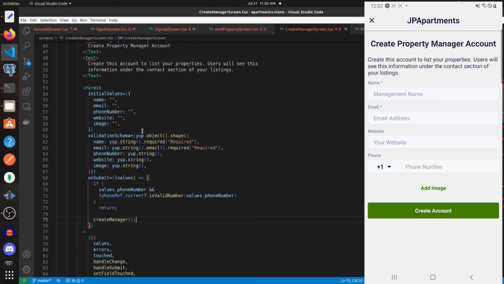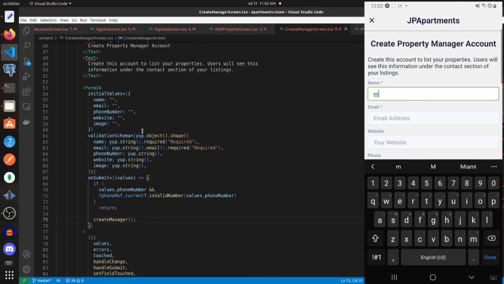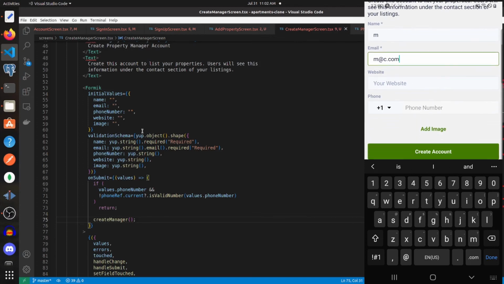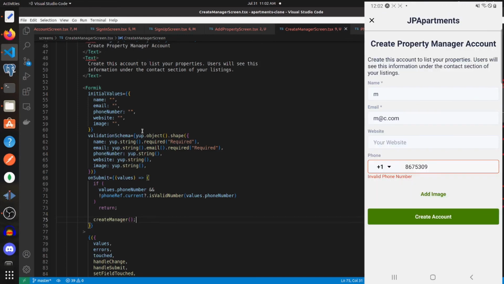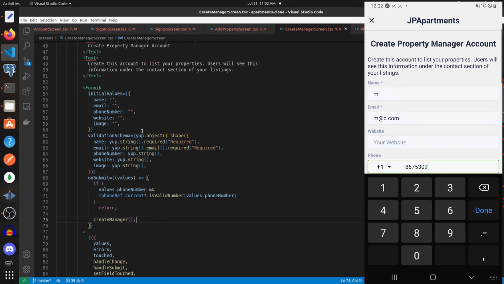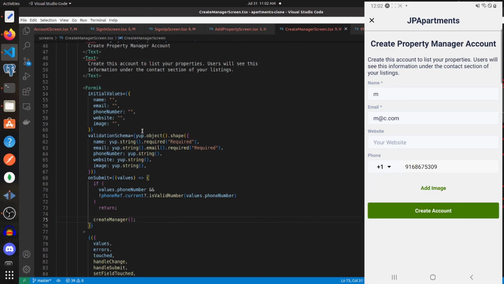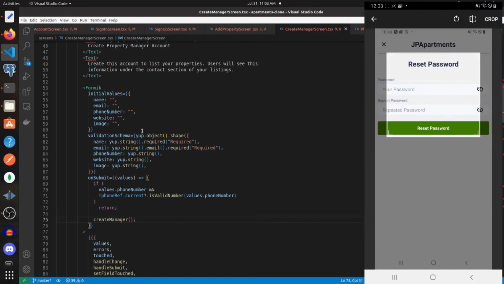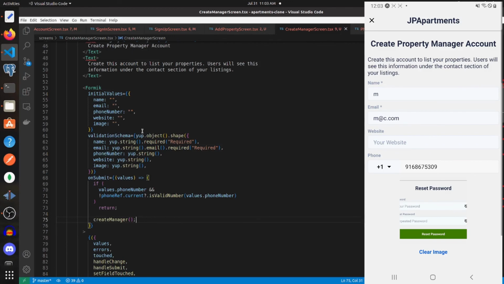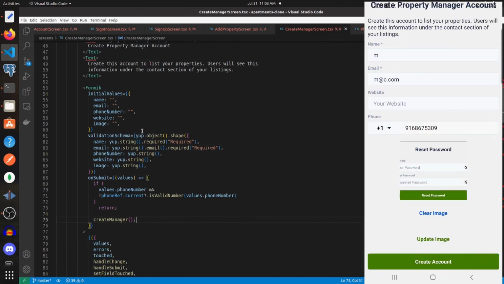All right, so let's test this out. So here we'll just say m@c.com, no website. Here we'll say 8675309 and invalid phone number. So we need to give this an area code. So here we'll give it Sacramento, add image, and this is good enough. And let's just create the account now and see if it worked.